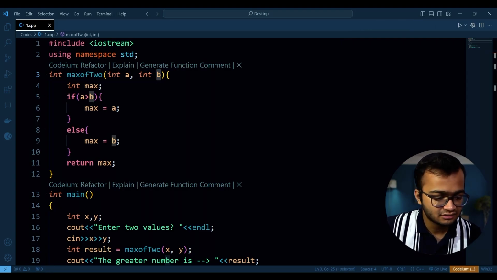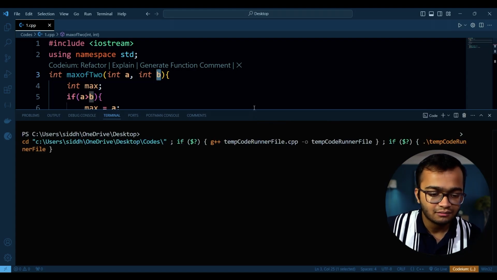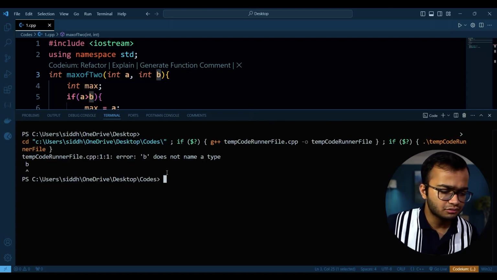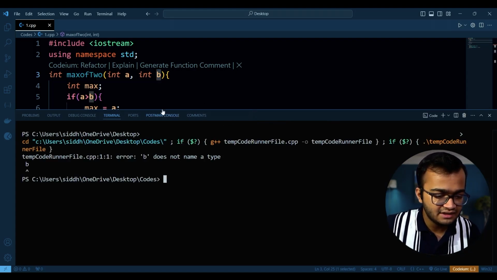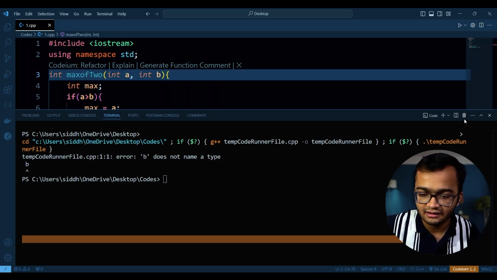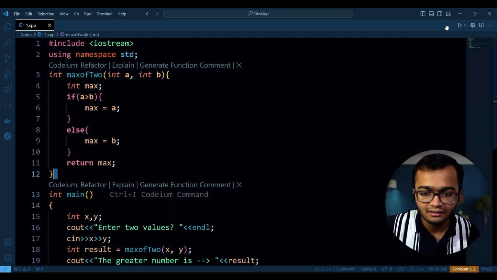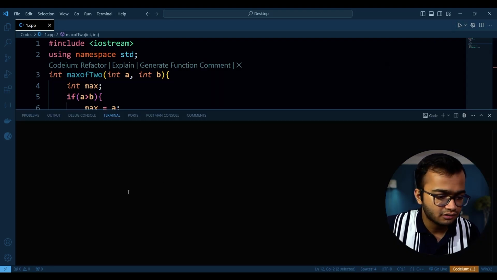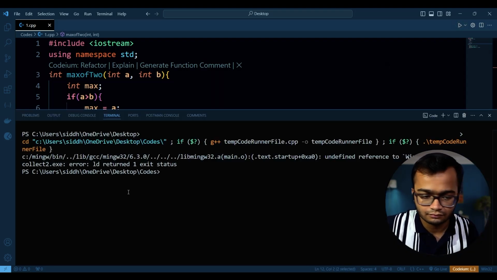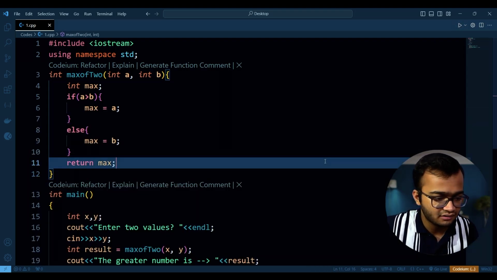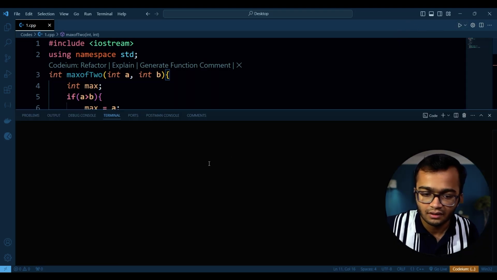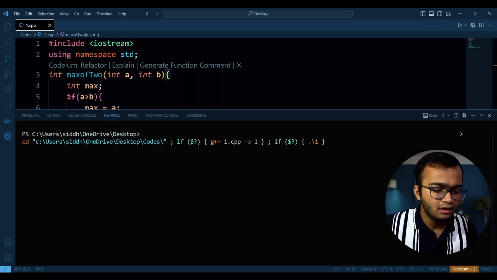So let's go to the runner. Yeah, it is now compiling. It says that b is not a type name. I got some sort of error. Okay, I selected the entire thing, my bad. Just a minute, I will select it properly. Yeah, so it is compiling now.